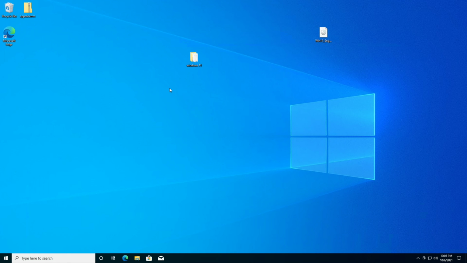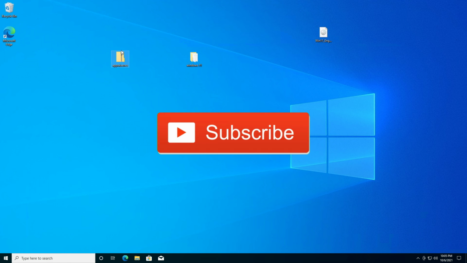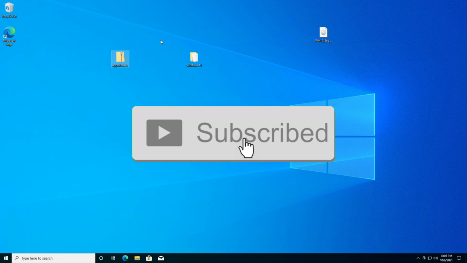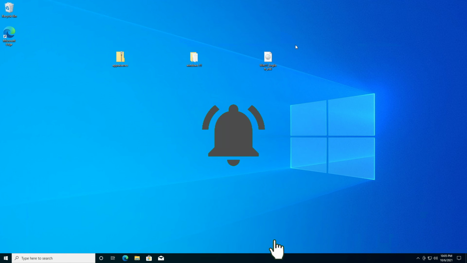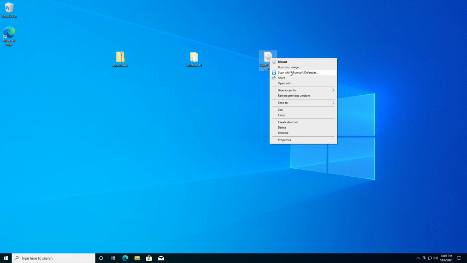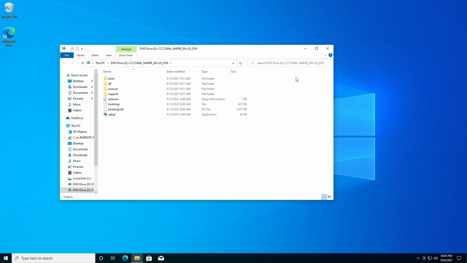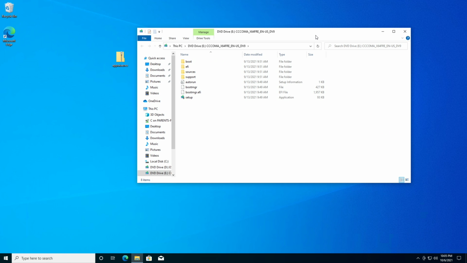Okay, so we are back on our desktop. Make sure you have the .dll, which is going to be in the zip file. So you have that, you have a Windows 11 folder created, and you have the ISO image. All right, so what you want to do now is right-click the Windows 11 ISO and click Mount. It's going to pop up File Explorer.